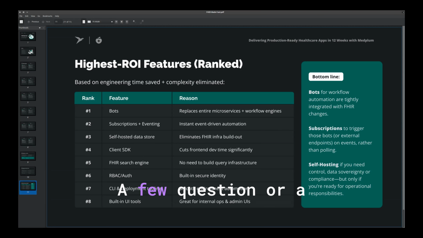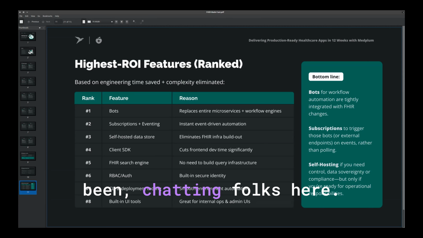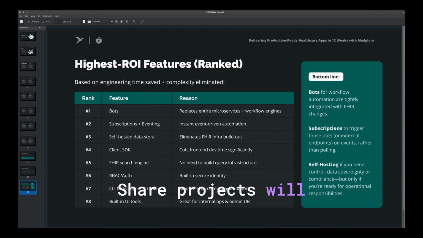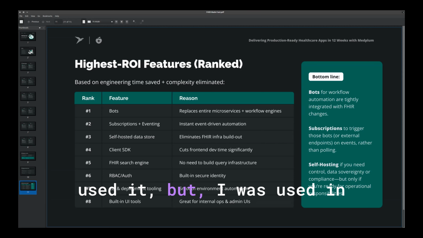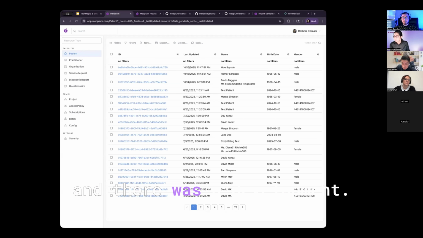There's a few questions. I've been chatting with folks here. Maybe you can answer this one while I pull up the demo, and I'll take the screen share, Roman. Shared projects will work. Shared projects is a good thing. I used it in version 3 of Medplum, and there were big problems, and it was in development. Right now, it's more a question for Rich, whether shared project works as well, because when you create a new project, you can share it with another one. I think in the new version it should work, but I investigated this feature when Medplum was version 3.